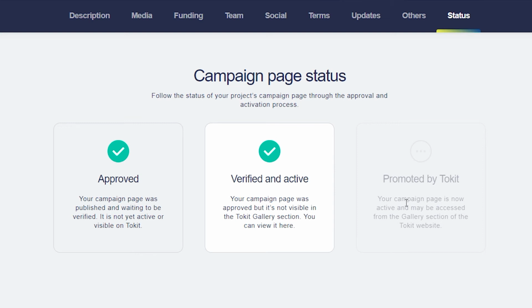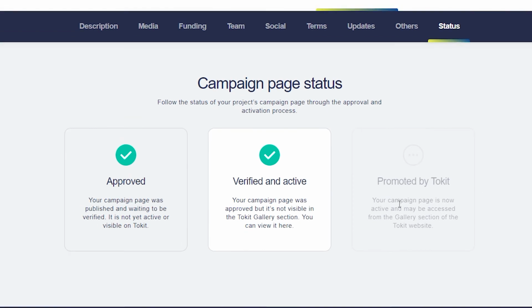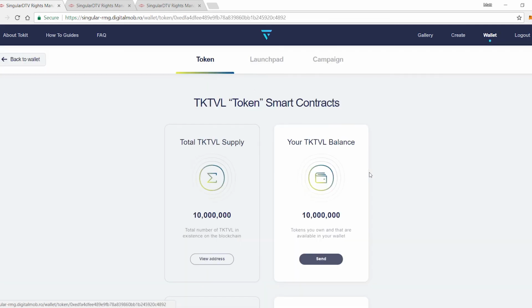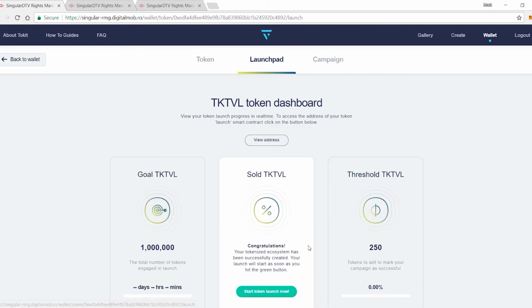If your campaign page has been approved, then all you have left to do is hit the Launch button. Head over to the Wallet section, select your token, and click on the Launchpad tab. Finally, click the green Start Token Launch Now button. Congratulations, your token launch campaign is now active.